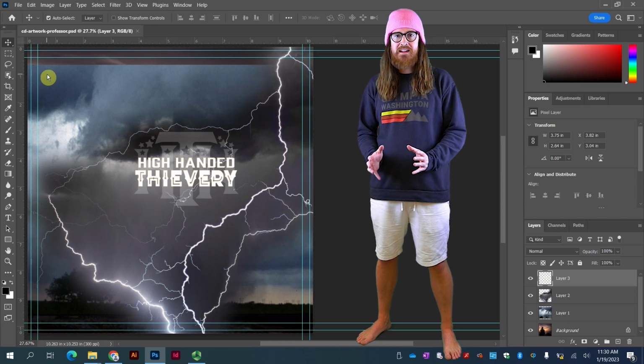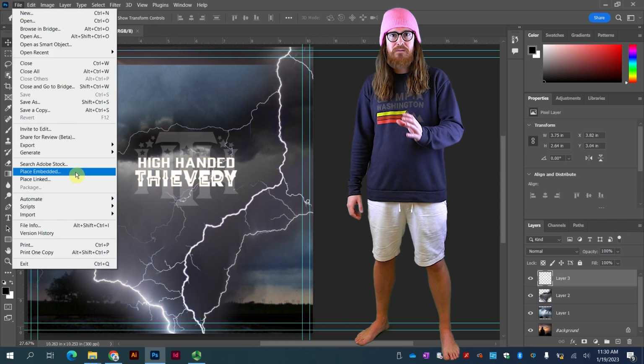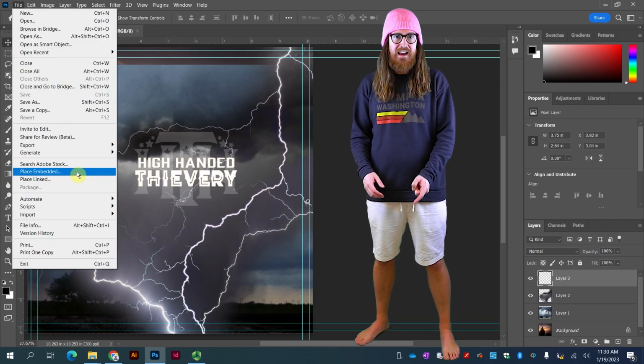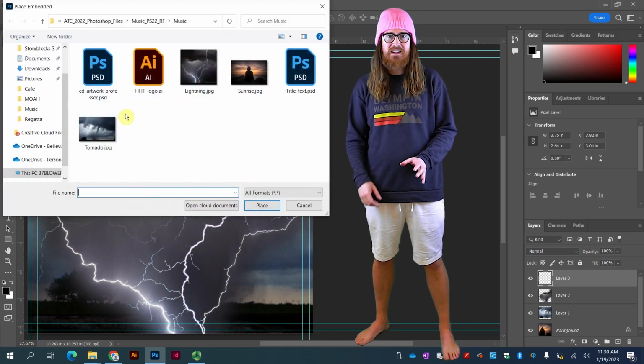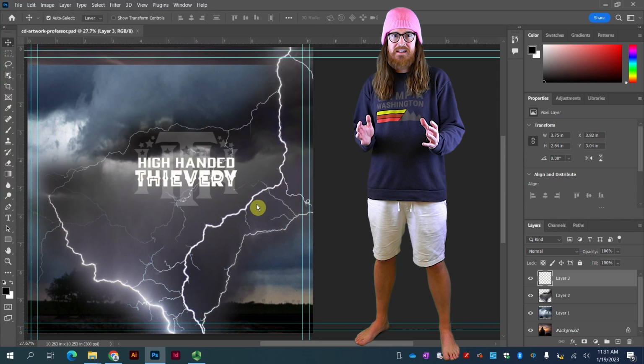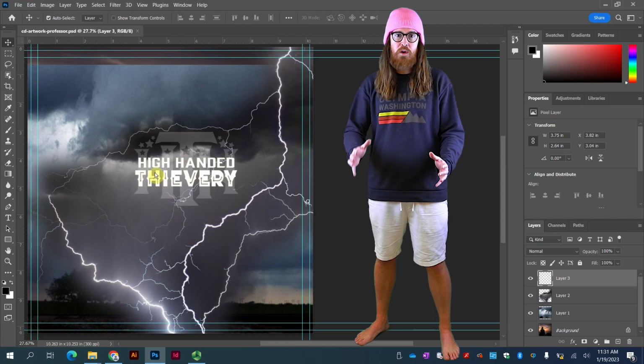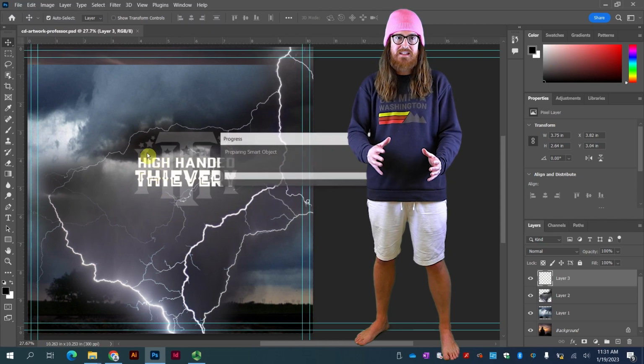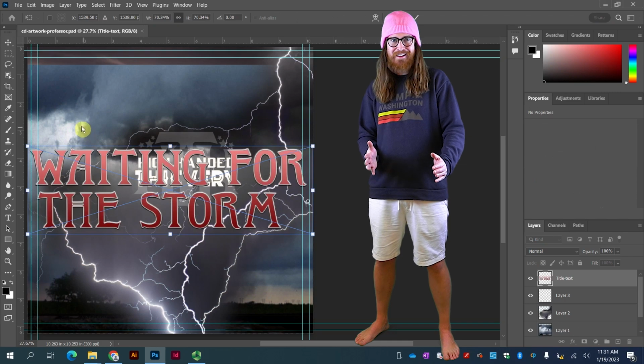Another way that we can insert an image is to place it. Click on File, and then Place Embedded, and the last thing we need to add is the title text right here. That's a Photoshop document. And then click on Place. Now we have a bounding box around the artwork, and it may take a little time to progress, but we're waiting for the storm, y'all.